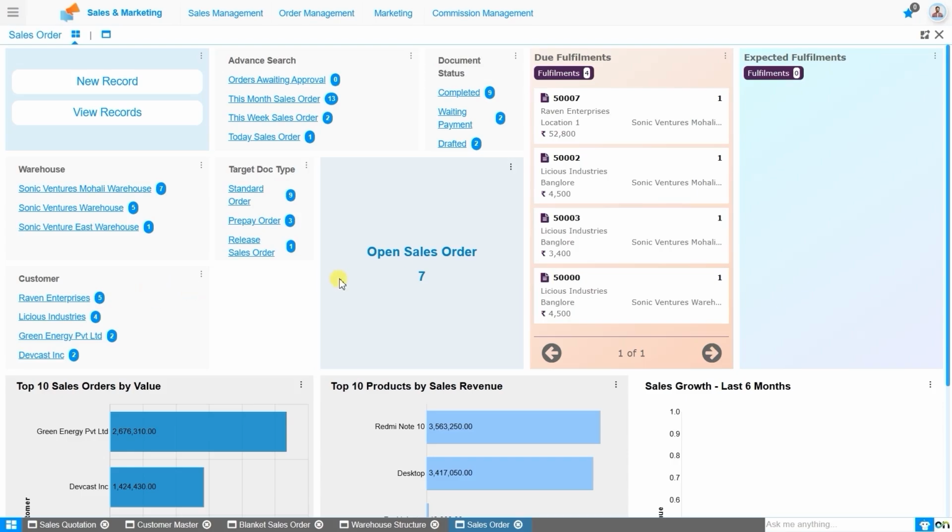Next, there's the Open Sales Order KPI. This shows all sales orders that are still open and waiting for delivery creation. In addition, there are two more important mosaics: due fulfillments and expected fulfillments. The due fulfillments mosaic shows sales orders that were scheduled to be delivered in the past but are still waiting, based on the promised date. The expected fulfillments mosaic displays sales orders that are scheduled to be fulfilled either today or in the future, according to their promised delivery dates. You can also create a delivery order directly from these two mosaics. The landing page also displays charts that can be used for analysis.